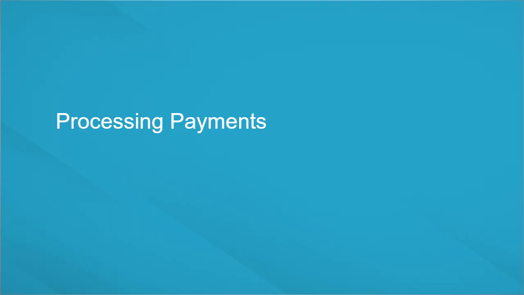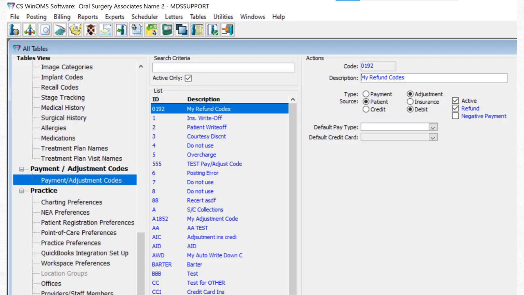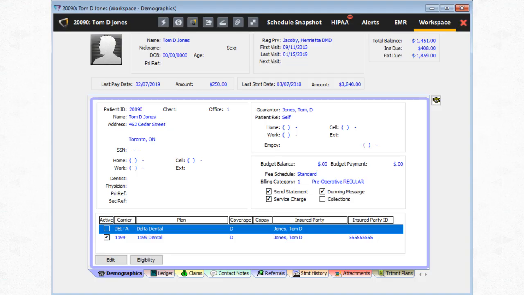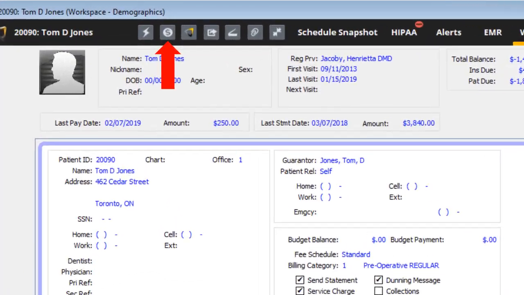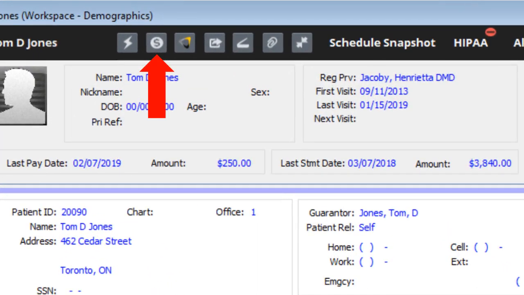Processing payments. Before using Payment Manager, you will need at least one credit card payment code and refund code. You can add or review payment codes under Tables, Payment Adjustment Codes. To enter a payment, click the Payment Adjustment icon from the patient's record.